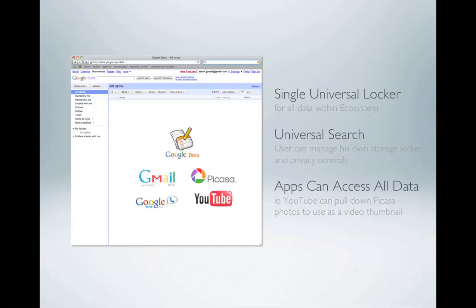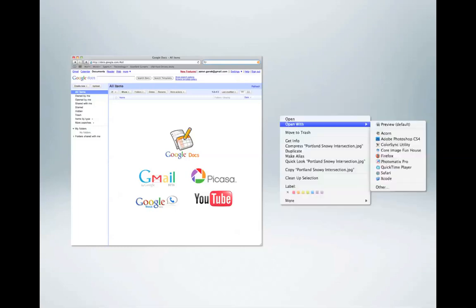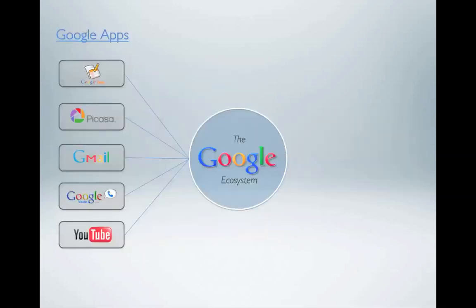Let me give you an example. YouTube has thumbnails for their videos when you search for them. Why can't you pull an image from your Picasa account to use as a thumbnail for that video? This would allow you to interuse data between applications. It would be similar to when, on your desktop computer now, you right-click and can open your document with any program you would like. So right now, the Google ecosystem contains Google apps, and they should all be stored in a single storage locker.